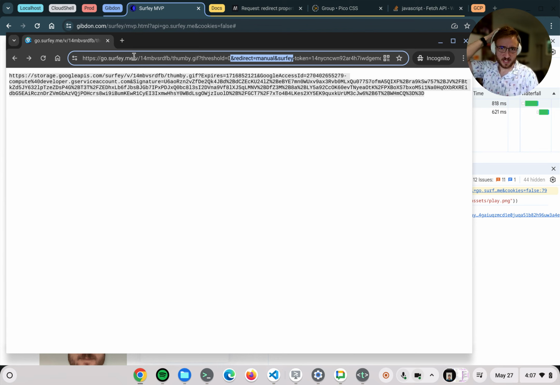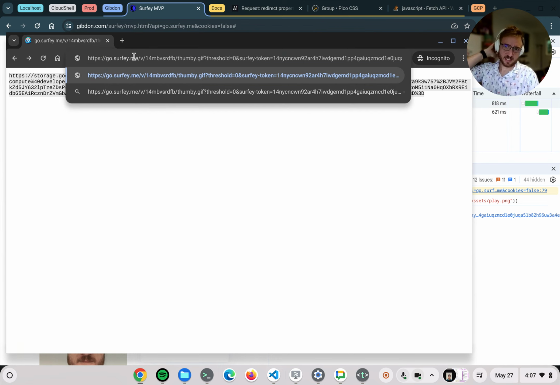So we don't need to put that in here. But what I've added is a threshold at 0. With threshold, you can now override the size of the asset that determines whether or not it redirects to Google Cloud Storage. By saying threshold equals 0, we're always going to go to Google Cloud Storage, and we don't need this. Really, the key thing here is we're going to redirect.